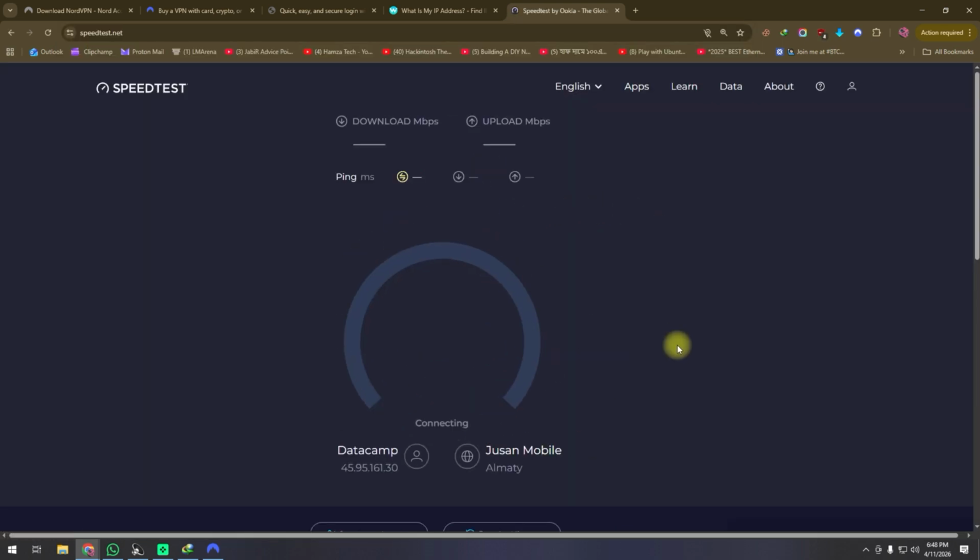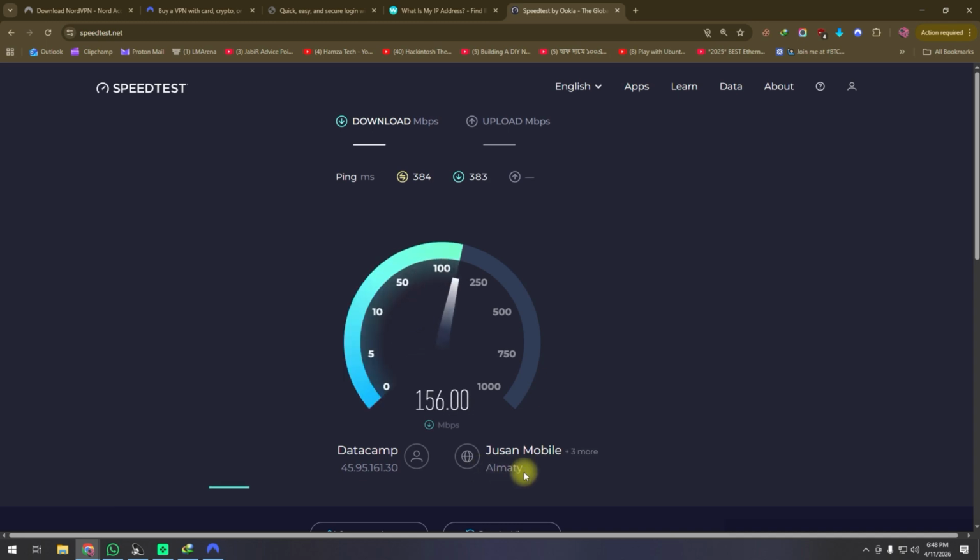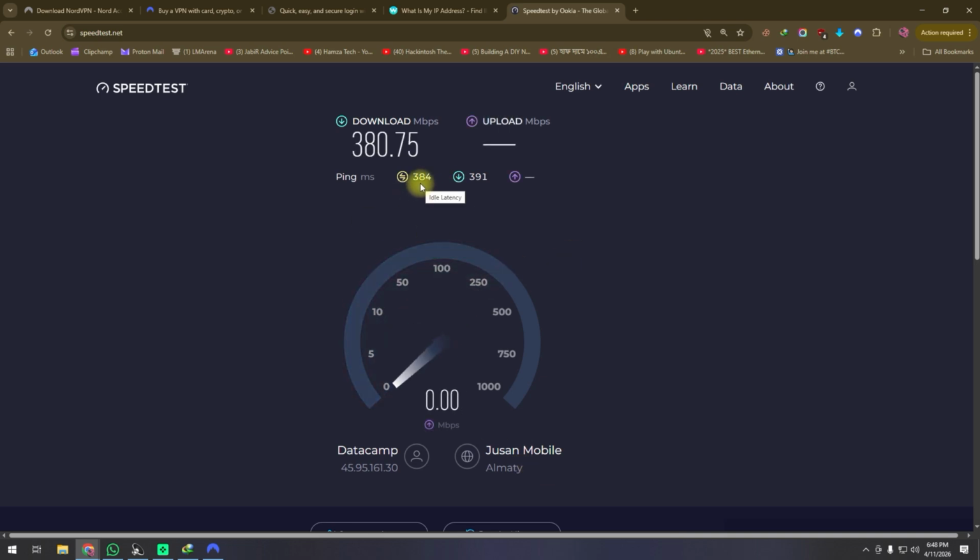Now let's run a speed test. We'll go to speedtest.net. It's currently connecting as it measures the ping. Since this default country might cause issues, I'll set it to auto later. Wow, look at that. The speed is reaching over 300, nearly 350 Mbps. That's incredible and a very positive sign. However, notice the ping is at 384 ms. That's not ideal. The ping is quite high.